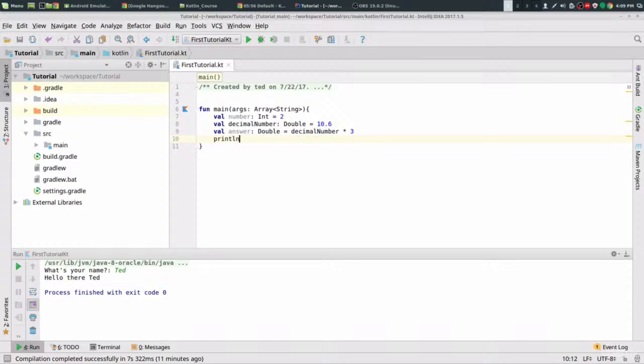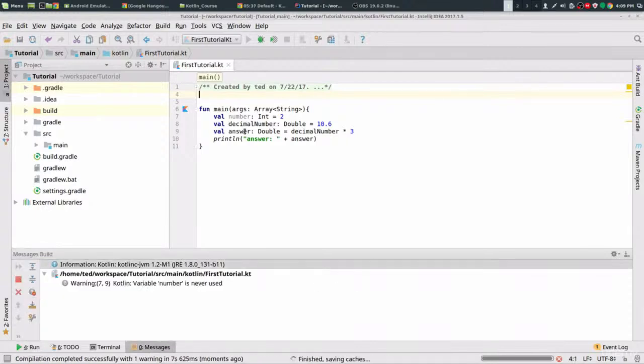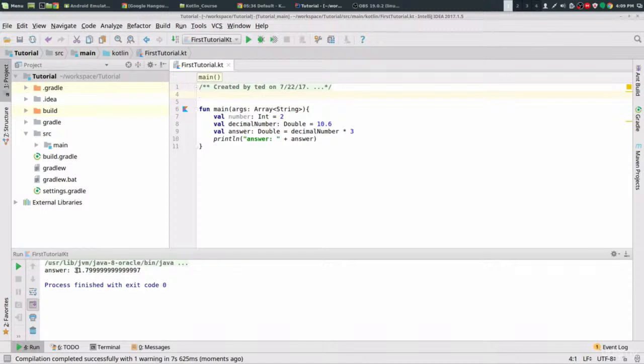And we can also print this out. You can see the double, because it will have a decimal in it. And we can see here we have 31.7997. Now, there is another thing that has a decimal in it, and that's called a floating point, a float.